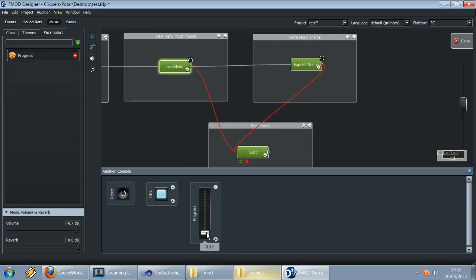Two, 4. 1, 2, 3, 4. 1, 2, 3, 4. 1, 2, 3, 4.